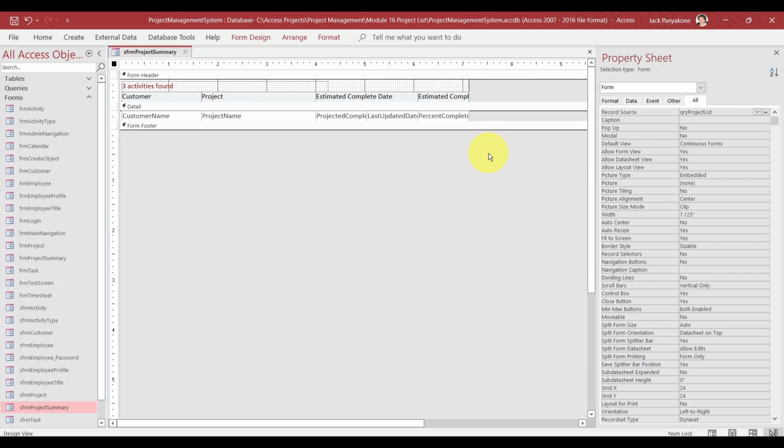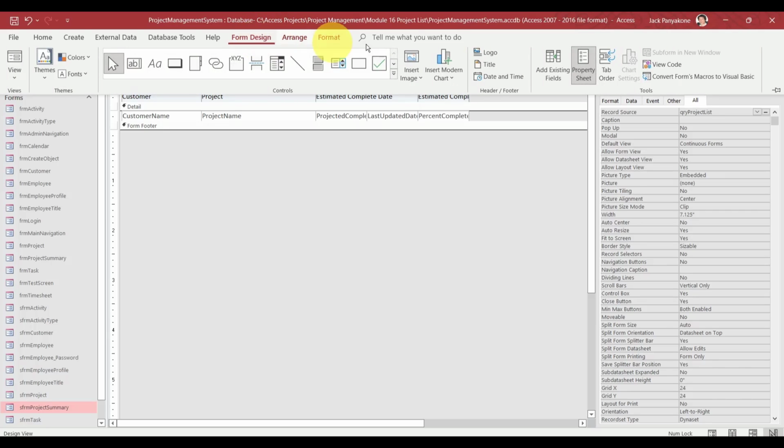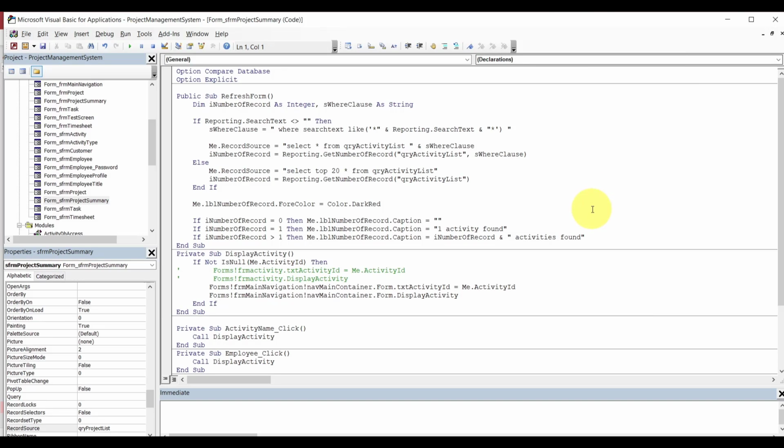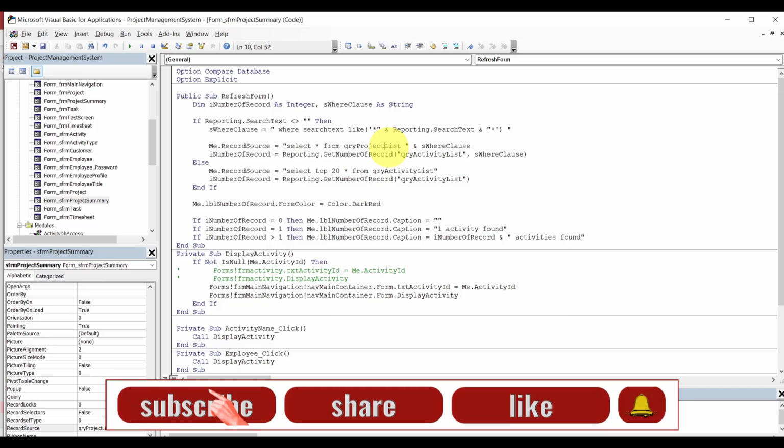All right. Control S. Let's go to code behind. It's gotten a little lengthy now, I can feel. But that's all right. So let's change this query before we forget. It's a project list. Copy that. Paste in there. There. And there.